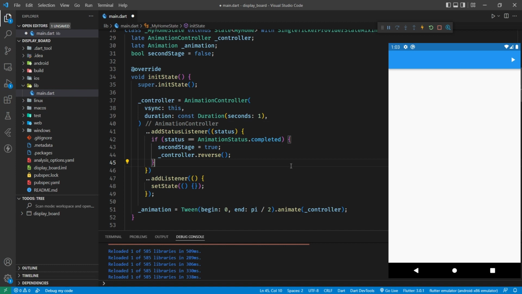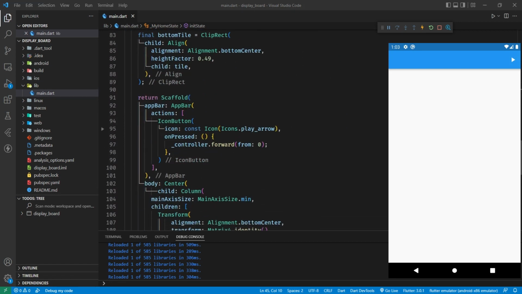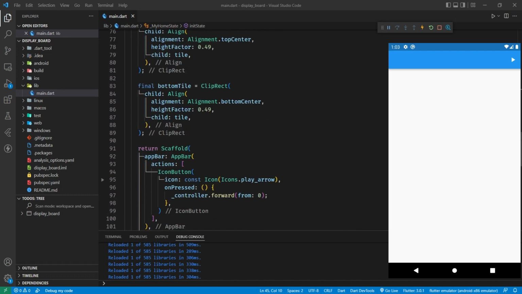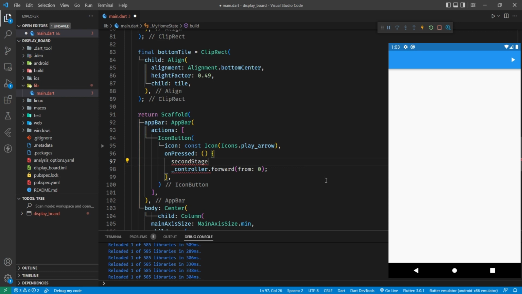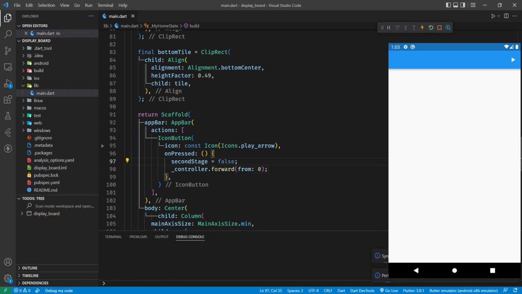So let's save that and hit play. And when we hit play, we're also going to want to make sure we set our second stage to false. It needs to be false to begin with. Okay, we need to restart because we need to reinitialize all of that. Let's play there. And there we have our flip. Okay. So that's sort of working.